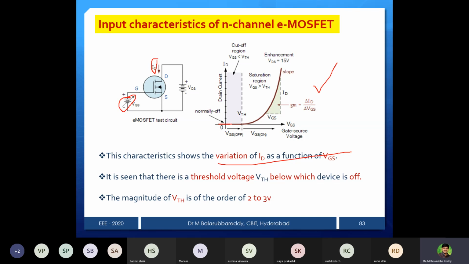What will happen if the VGS voltage is below the threshold voltage? The device will not trigger. The device not triggering means what? No current. Only if the device is triggered will current pass. That's why, if this value is below some 2 to 3 volts, the device is in the off state. Once we increase the voltage VGS beyond the threshold voltage, as I said, 2 to 3 volts, what will happen? The device will trigger and the current will gradually rise. So this is the input characteristics of a MOSFET.